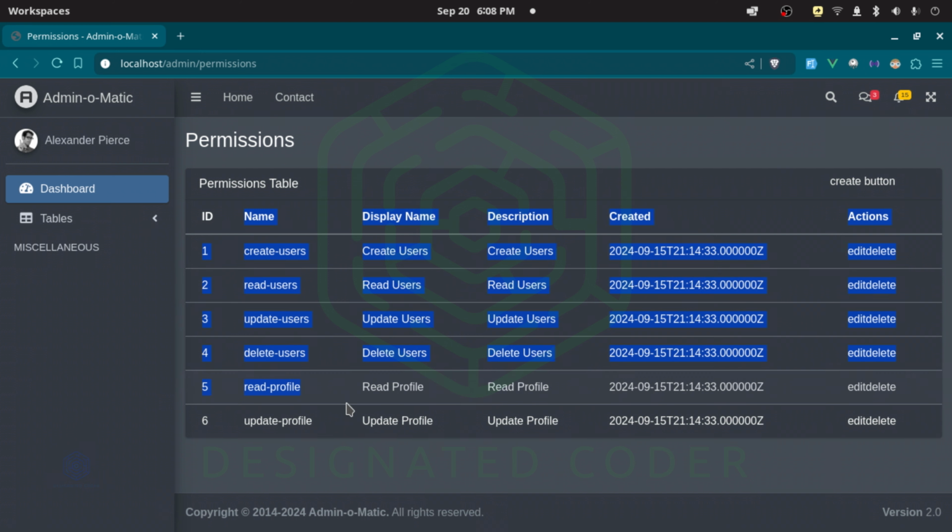Okay, good. We have our permissions in here, and we're only seeing 6, which is true. That's all that we have, which is the create, read, update, users, and profile. Those are the only 6 permissions that we had. We didn't create anything else. Absolutely fine. But we do have a nice little display name, description name, and then we also have the created at date and time. This is the timestamp for it.